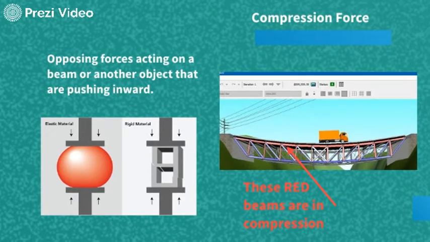Compression is opposing forces that are pushing a beam or another object inward. If it's like the rubber ball there, it's going to squish it. If it's like the block there, it may in fact break it if the compression forces are strong enough. Once again, in the Bridge Designer software, beams in compression are colored red. They start out pink and then get really red as they get closer and closer to breaking.